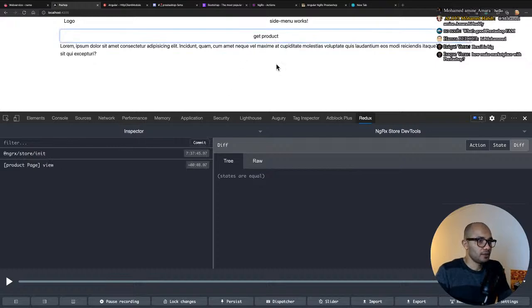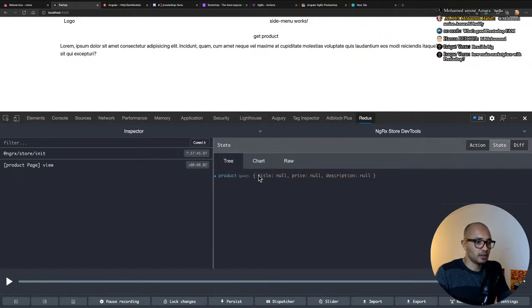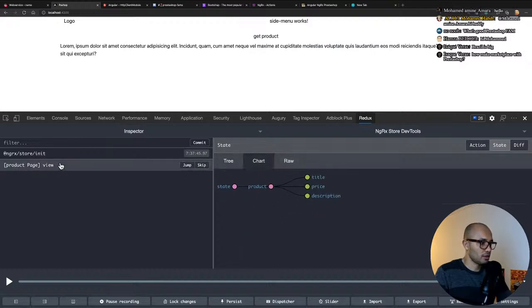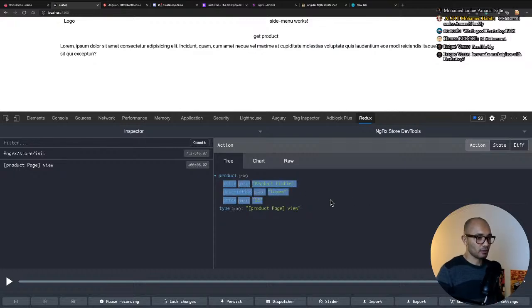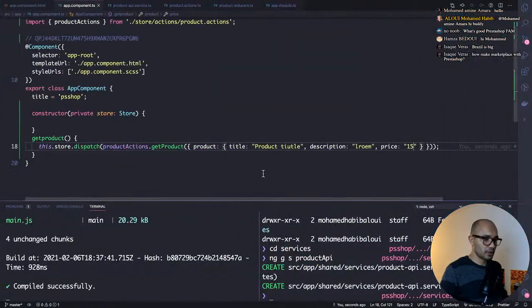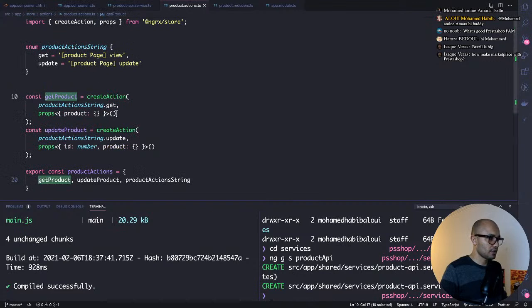Okay, again, click. Right, let's see the state. So this state still has price null, and nothing happened. Let me look at my action here. I passed the title, the product title. Well, that's not working as expected. Let's take a look at this product action. We pass the product here. How do the reducers look?